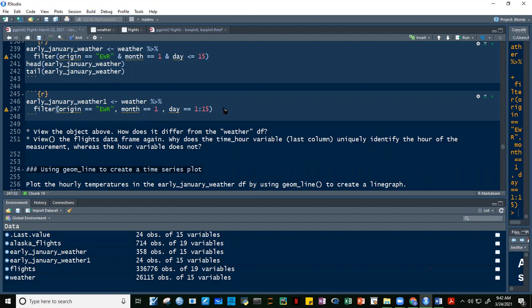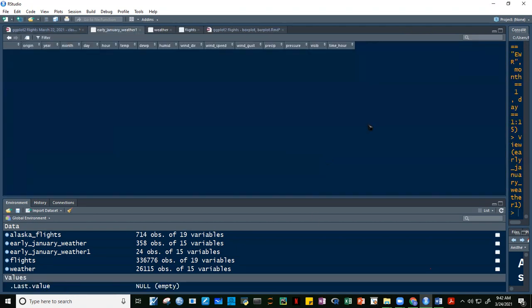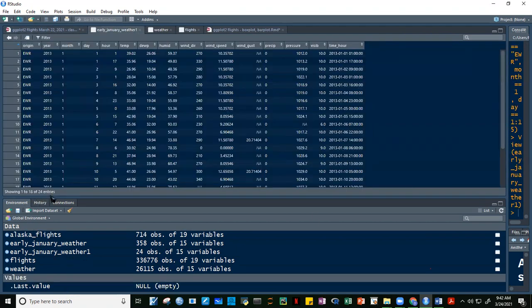Can you try to decipher, guys, what's wrong here? Kasi yung early January weather natin, there are 358 observations. Pero itong early January weather one natin, only 24. The comma here is supposed to be the same as and. Let me check. 24 entries lang.